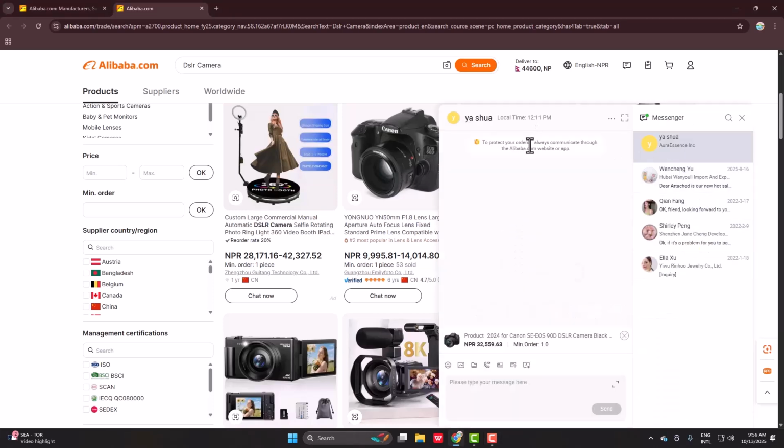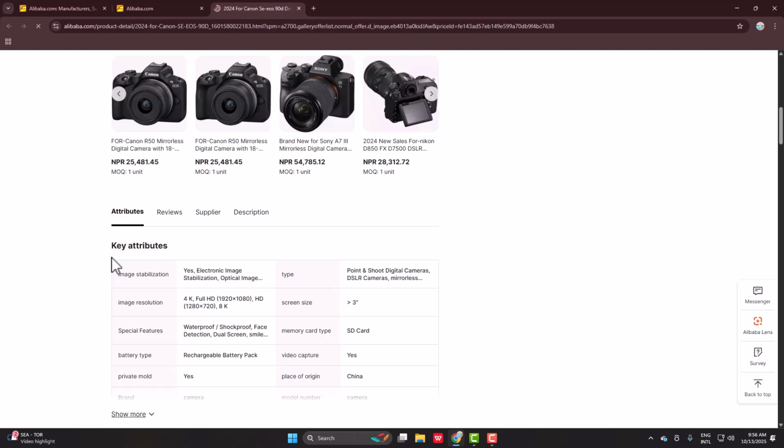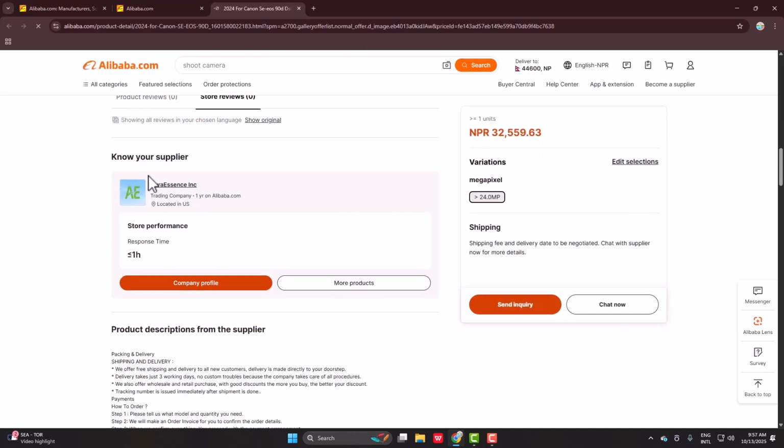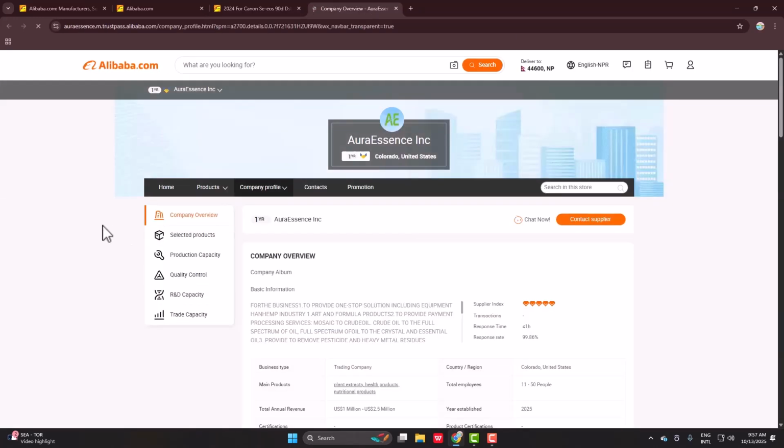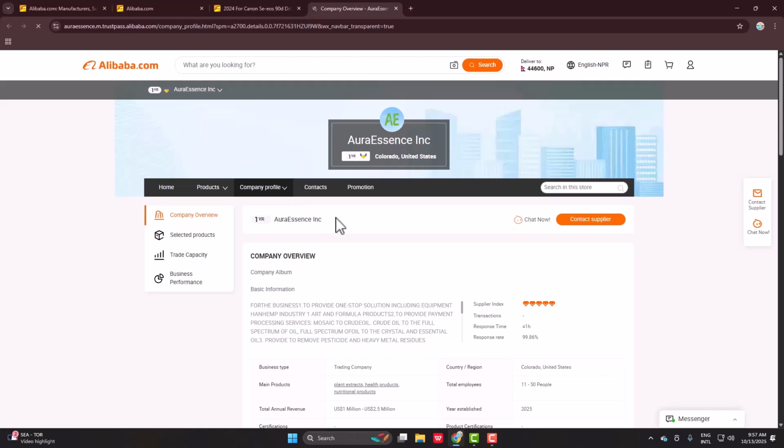And once I do that, as you can see, the supplier is going to be here. All I can do is simply go ahead and talk with them and make sure I go ahead and check what kind of supplier they are as well. So in order to do that, just click on the ad and simply scroll all the way down until you find know your supplier, trading company, 1 year on Alibaba. Simply click on company profile and check if they're a solid deal or big deal.